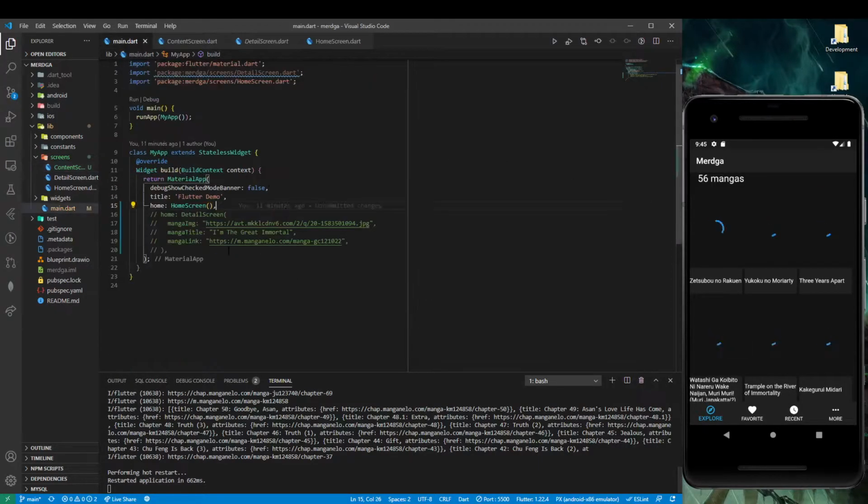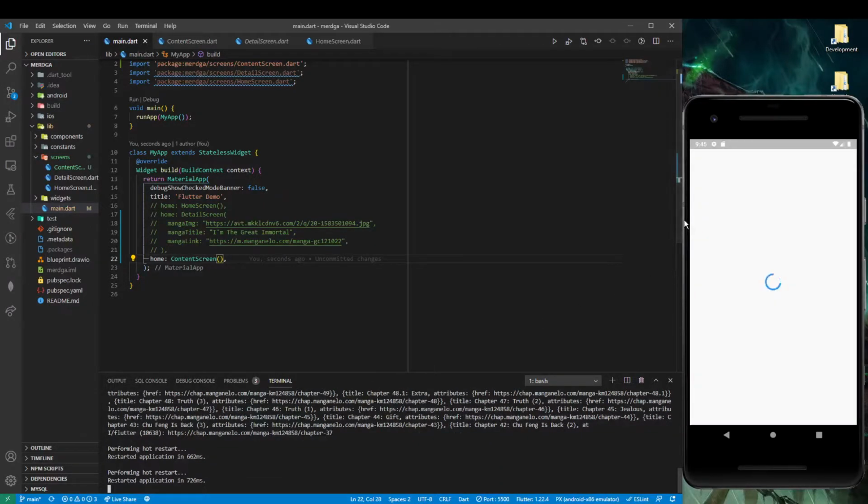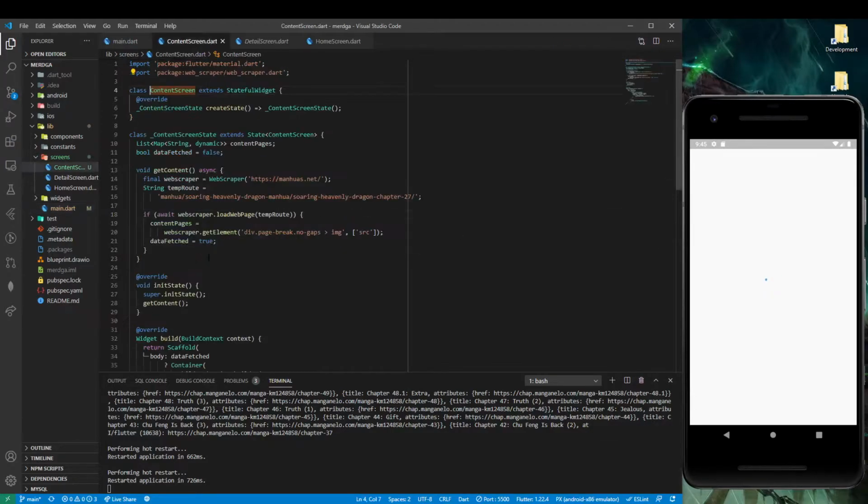So we need to tell them do not run the home screen, but, let's see, what did I call it? Content pages or content screen. Let's run this, and it's loading. Shouldn't take that long. Let me see, content screen.